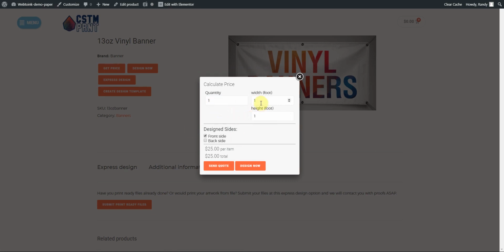So it's got your quantities, your sizes, your width in feet and your height in feet, whether it's printed on front side or back side, and then the cost here. So this particular product I have priced at $5 per square foot with a one-time $20 art charge, or like a setup fee.